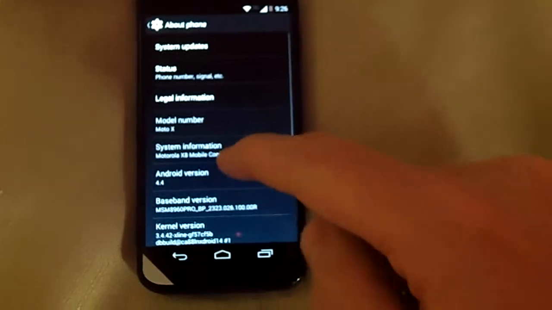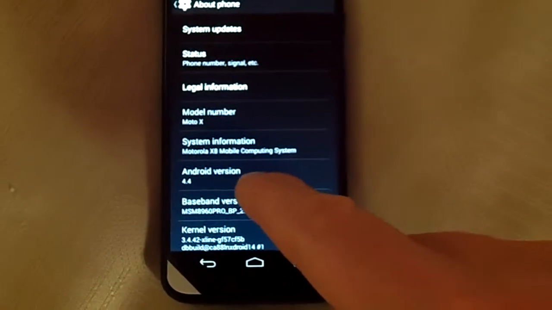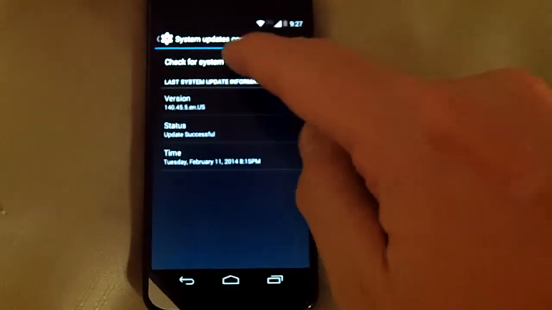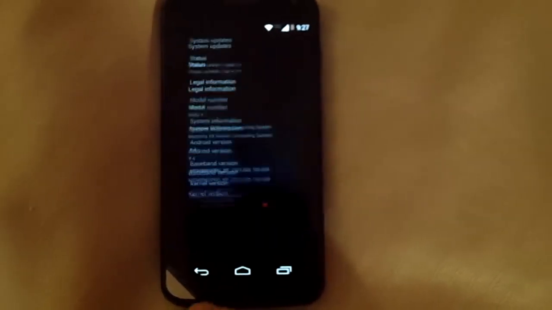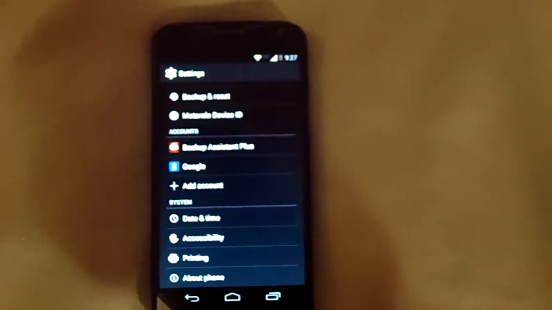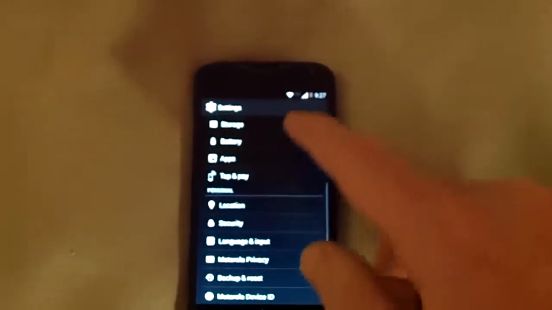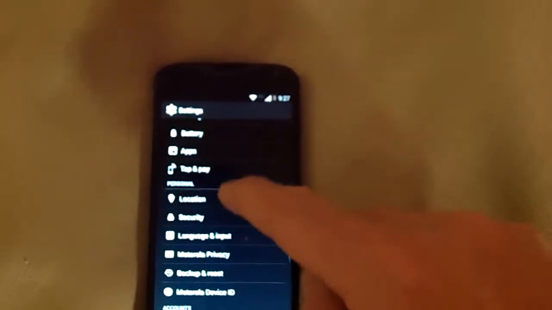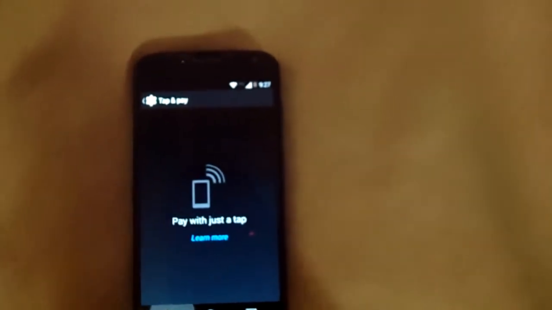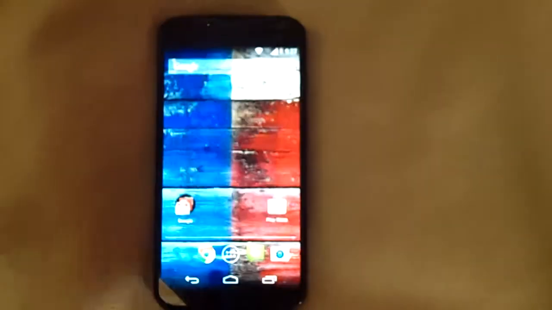On the Verizon version, you're only at Android version 4.4. I did do a system update. I checked for system update, and it told me that I'm up to date. And I know there's a 4.4.2 already, so the Verizon model is slightly behind on that. But for the most part, it is 4.4. There's lots and lots of things here in tap to pay, so it has NFC. I'll explain NFC in a different video. A lot of the things you can do, if you remember Bump in the past, or Android Beam, you can do from that feature as well.